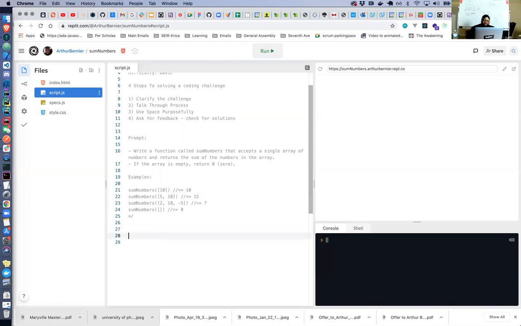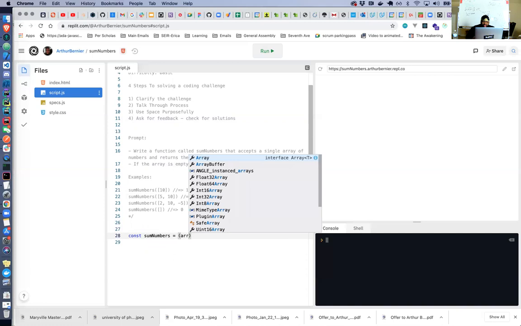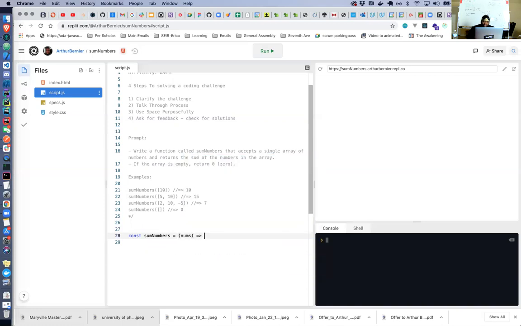So what I'm going to do is I'm going to go ahead and create a function. I'm going to call it sumNumbers, and I'm going to set that equal to a function that accepts a single array. I'm going to just call it nums. Why not? And because the problem tells me that if it's an empty array, return 0, I have no reason to even try to calculate that.